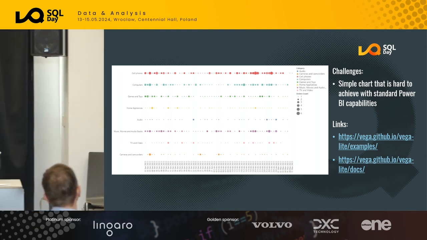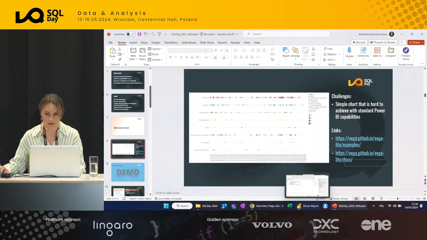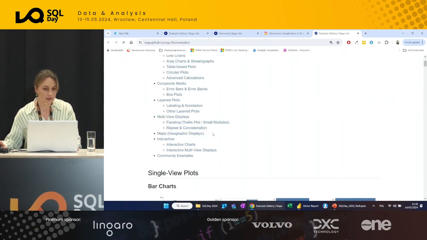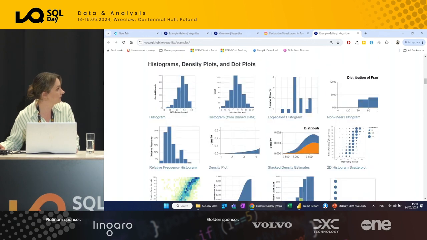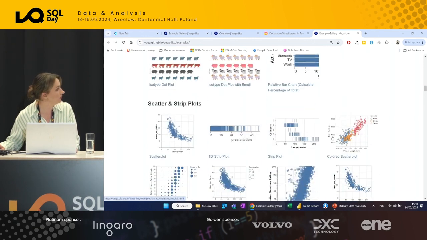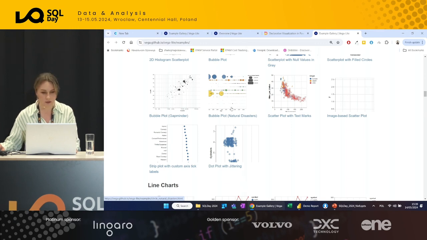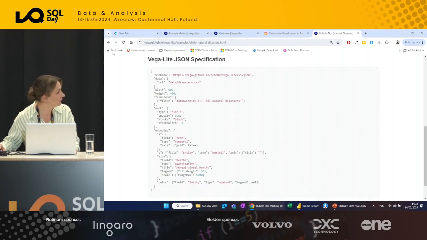So let me move to the computer and start showing it in real life. What I started with was this examples gallery, and I hope you can see it well. You can just go and look for different examples of visuals that can be created using this library. And I was able to find this one, which looks pretty similar to what I needed to create. So I just clicked on it, scrolled down, and here we have the code that I used, and I had to make very small adjustments to this code.